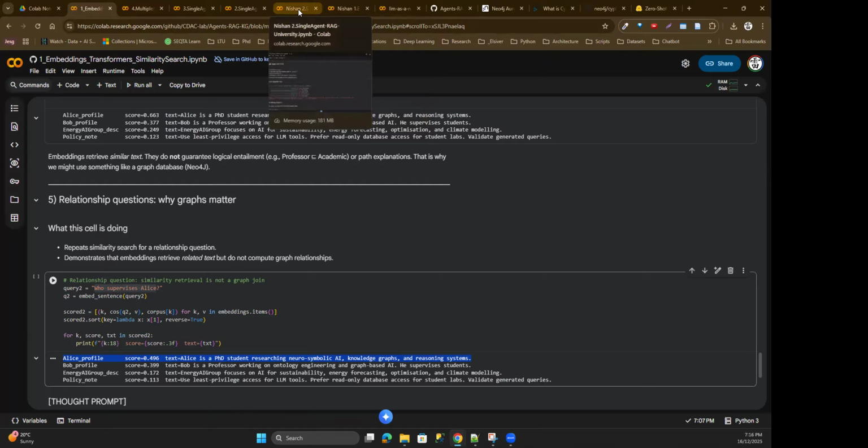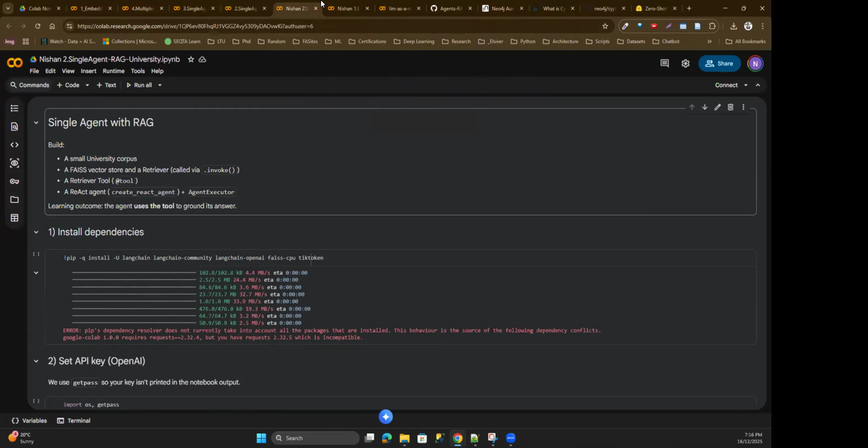Okay, the second one I'm going to look at is, so we did embeddings, and now we know we can compute the similarity between the corpus and the words, or some of the phrases that we have. So now let's get into how we actually use this within a retrieval augmented generation function. This notebook talks about retrieval augmented generation with a single agent, right?